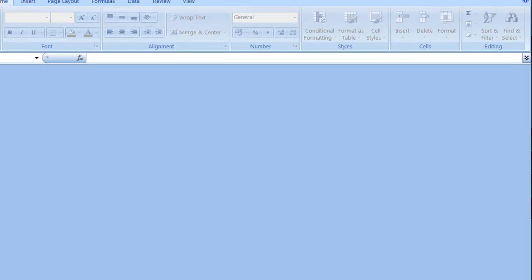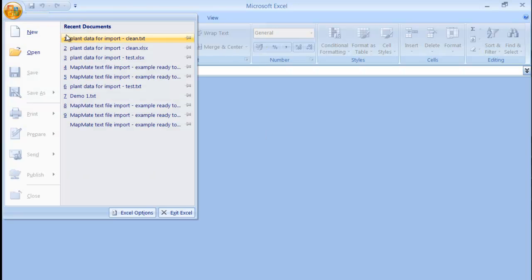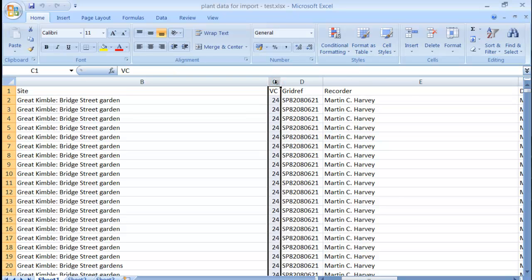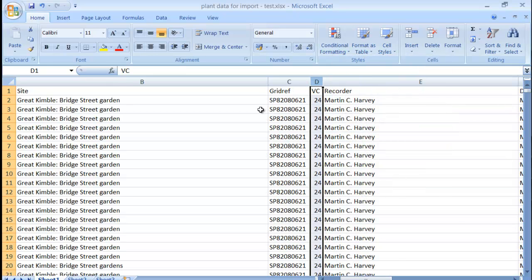So we go back into our spreadsheet. You may find that the file you were working on is still showing in the recent documents list, in which case that's the quickest way to find it again. And if I have a look through here, I can see that the Vice County column has ended up in front of the grid reference column, and it should be the other way around, and that is probably what was causing the complaint when we tried to import it. So I'll cut that column and insert it in the right place.